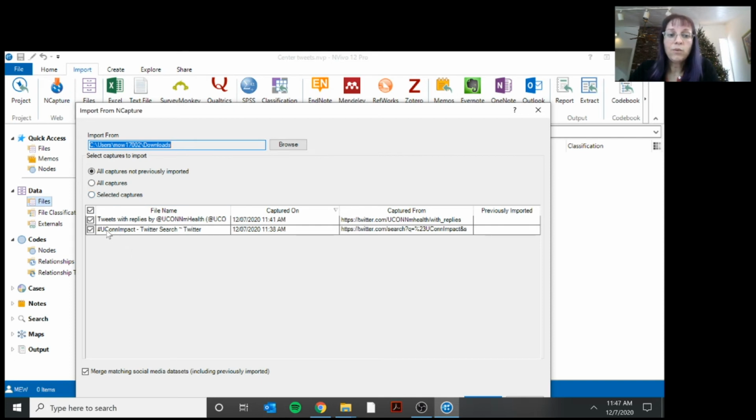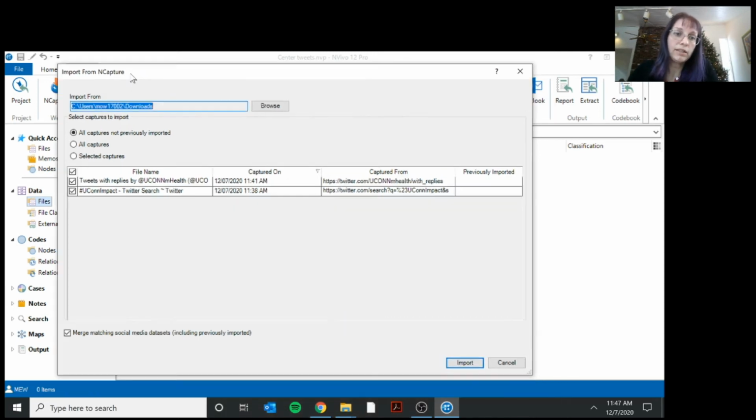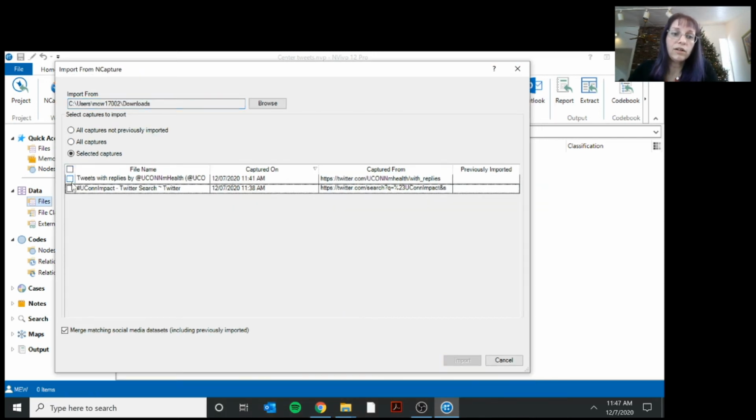You can see here we had captured the hashtag Yukon Impact and then tweets with replies from the center account. Right now it defaults to opening up all of the files. I typically don't open up all of the files at once. You could certainly run several searches and then open up multiple files at once, but I typically just open them one at a time. So you want to unselect all of them and then purposely select the ones that you do want to capture.